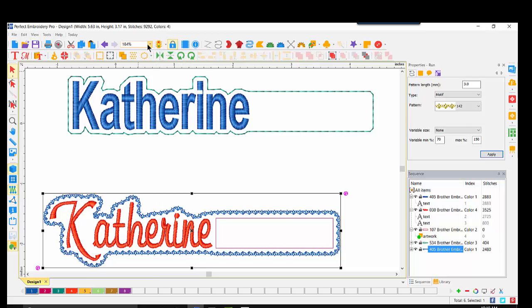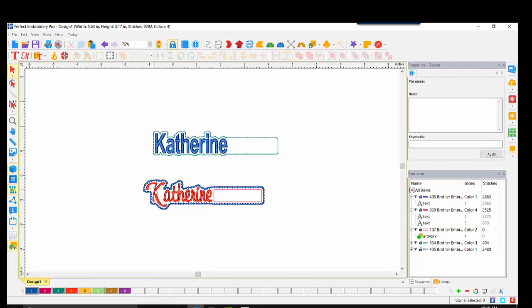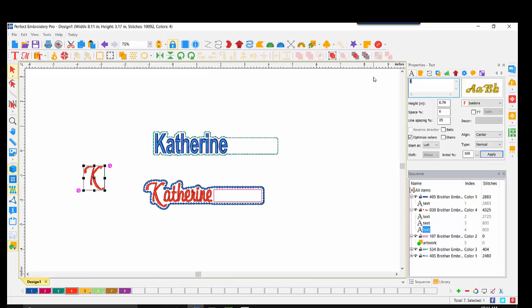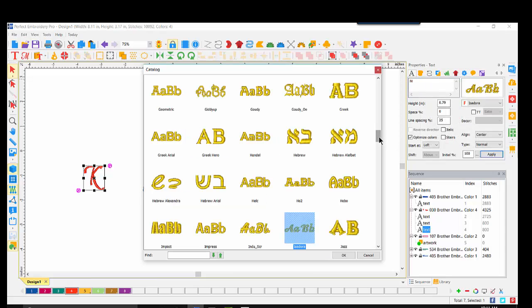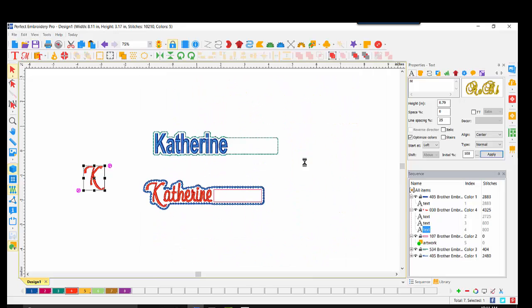All right, let's back out even a little bit more. I'm going to select just the K, do a copy paste, drag that over here. Going to do two things with it. First of all, let's change that initial to an M. Going to go into my font catalog and find the one to play with is our fancy script.